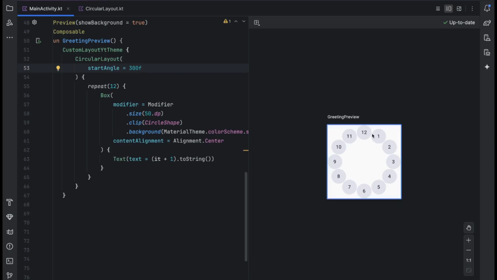Okay, so you can see the start angle has now affected this. You can see it's starting here, 1, 2, 3, and 9 and 12. So everything is perfectly aligned as we actually intend. So guys, this is it. It's actually easier to create your custom layout.